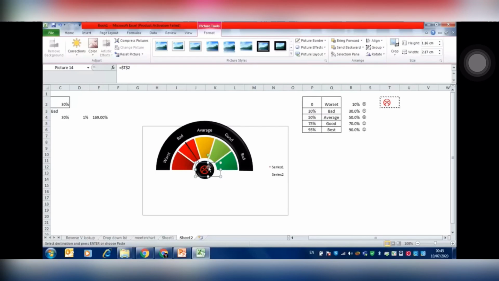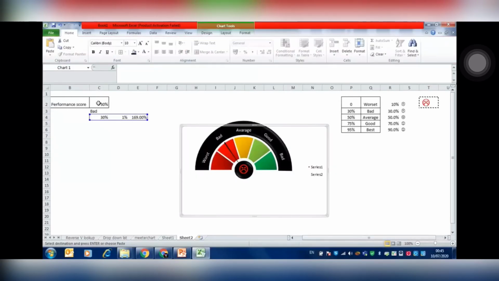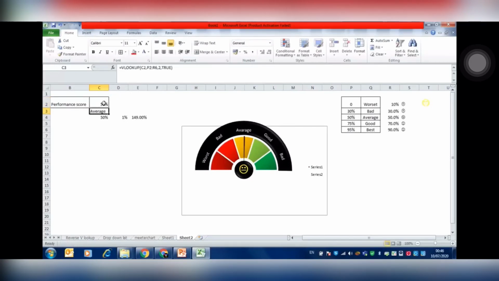Now we have finished the chart. We can check now. You can see when I change this performance score value, the meter needle changes accordingly, as well as the smiley face changes according to the performance score. Thank you very much. Now you can show your performance by adding this kind of chart in your Excel dashboard and presentations.